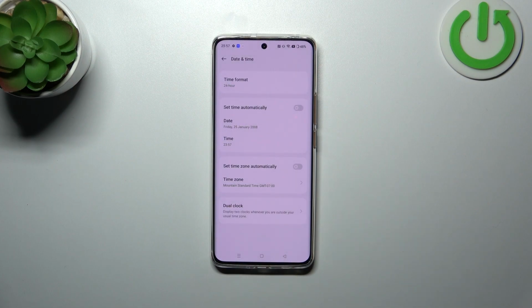So this is the manual customization of the date and time, and of course you can go back to the automatic options just by tapping on those switchers here.